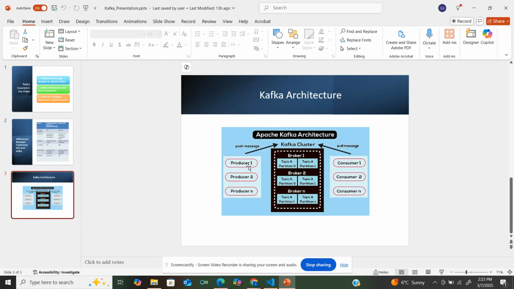It has producers, a cluster, and consumers. The producers will publish the messages to a topic which is present in a broker in the cluster. The cluster has many brokers. Brokers are nothing but servers, and the broker contains topics. The topic has the messages which are divided into partitions. Even if one of the brokers fails, the other broker will have the copy of that message, and so I can say Kafka is fault tolerant.